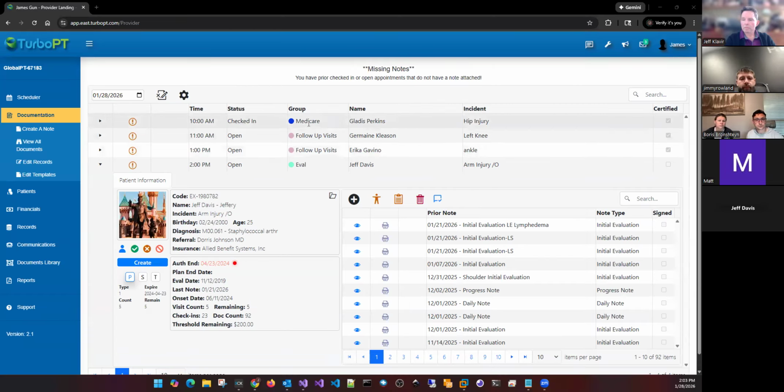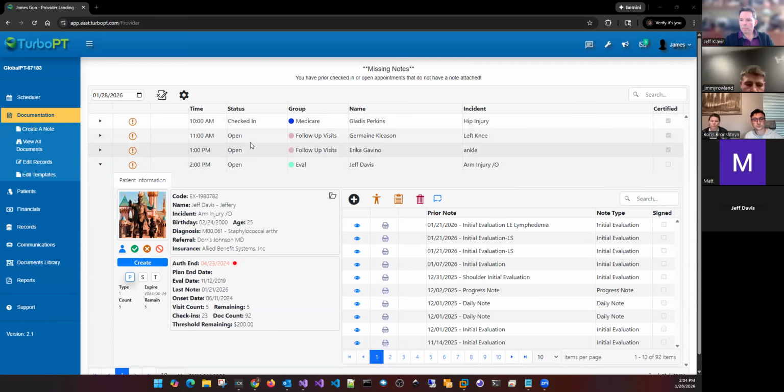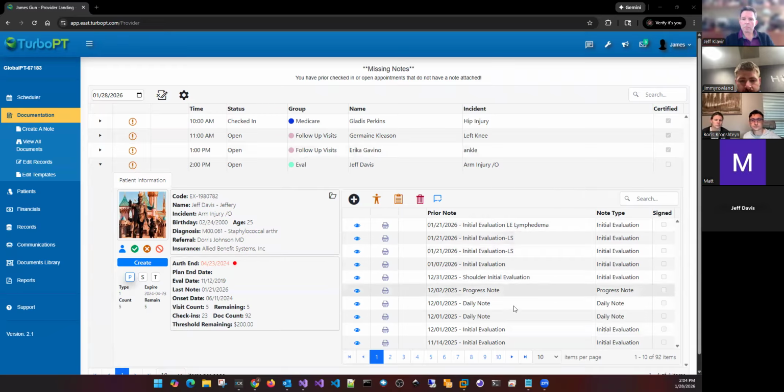There are different ways to group patients together on your appointment schedule, which we'll touch on when we get to the scheduling side. But basically, these are all my appointments, who's checked in. There are open appointments, meaning they're waiting to be checked in and so forth. This is my patient and the times that they're coming in. When I click on a patient, I'll get all their current note information so I can quickly view or print any past note just by selecting one of these options.